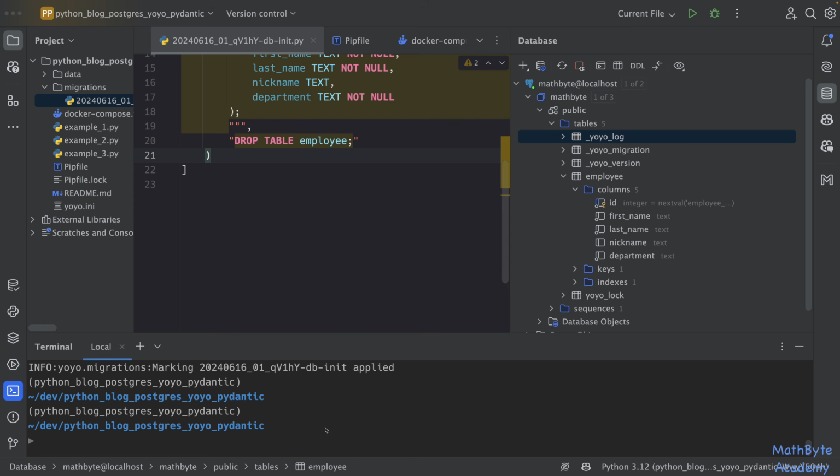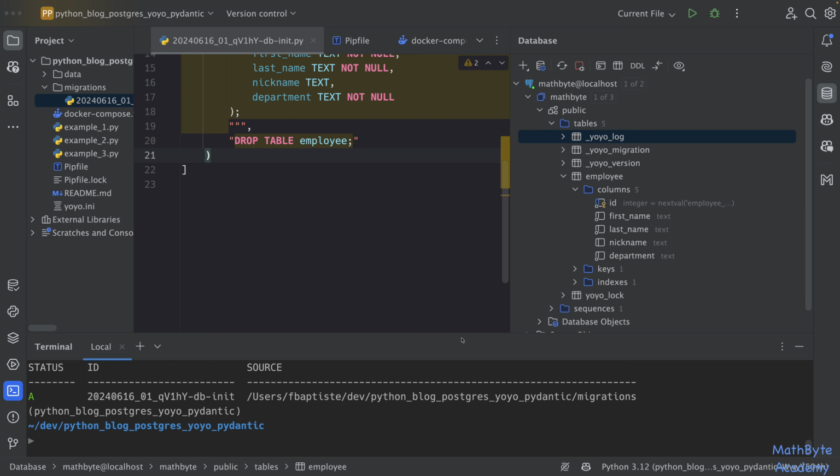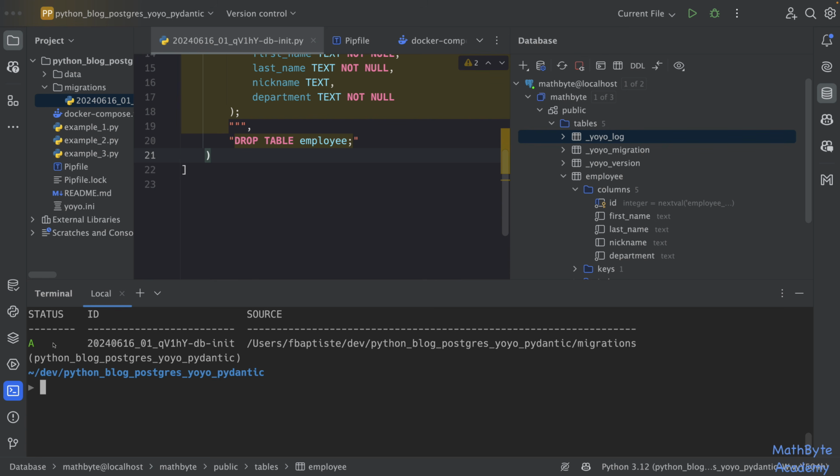Because now if I do a YoYo list, then you'll see that it's changed, right? The status has changed to applied. It knows that it already applied this migration. So if I was to say YoYo apply again, it's going to come back and essentially do nothing because it knows it's already applied that particular migration. Now, let's say I decided that that's not what I wanted, right?